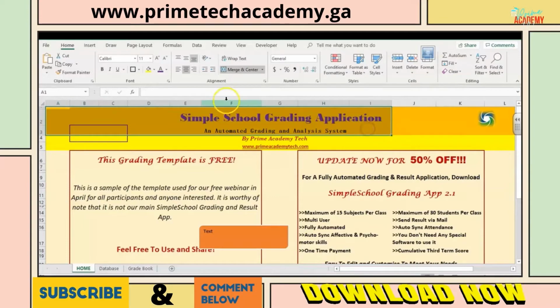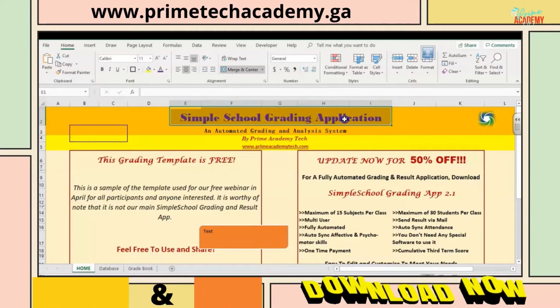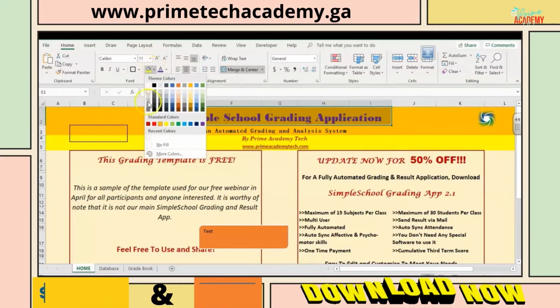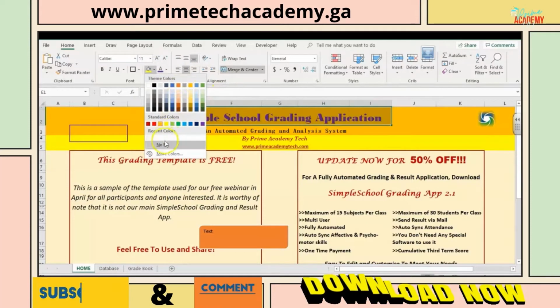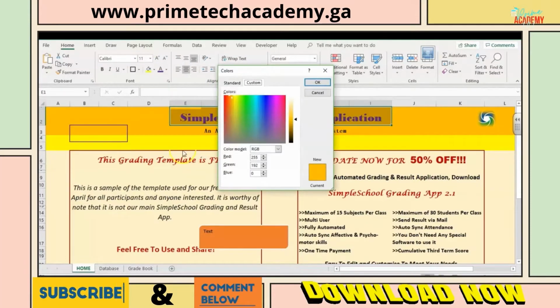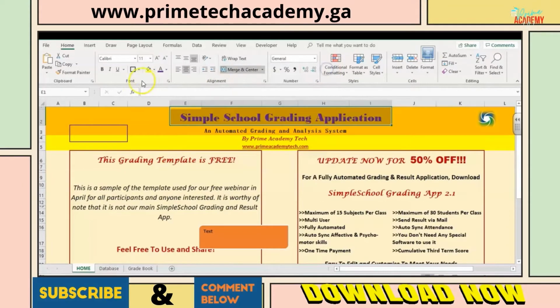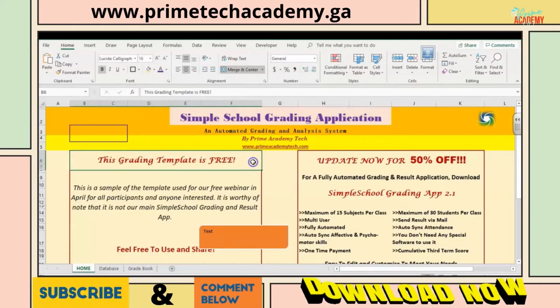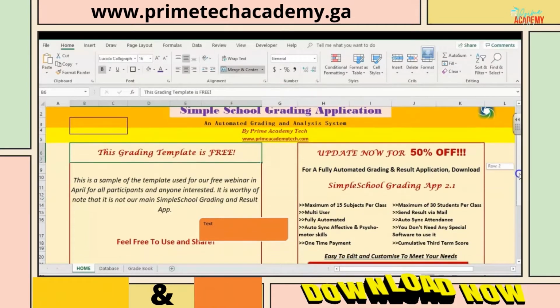Let's say I want to change the background color here to something else. Then that's when you use the fill color. You can choose any color here. You can choose to check more colors by clicking that icon. If I just want to change this to something pink, just click pink, and there you have it. So there's no limit to how you can design your front page.